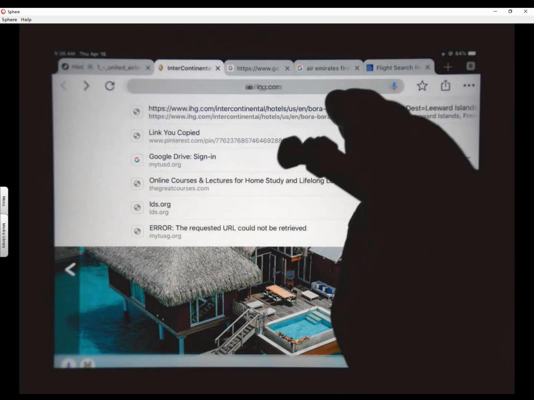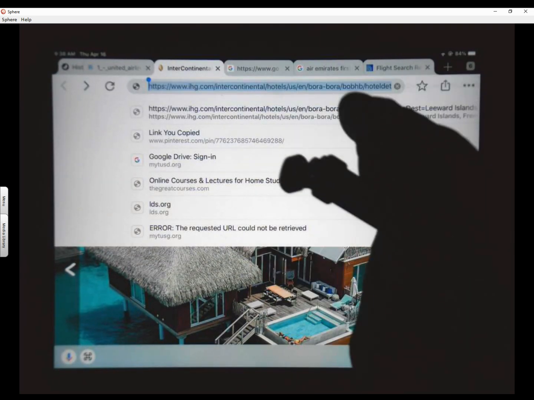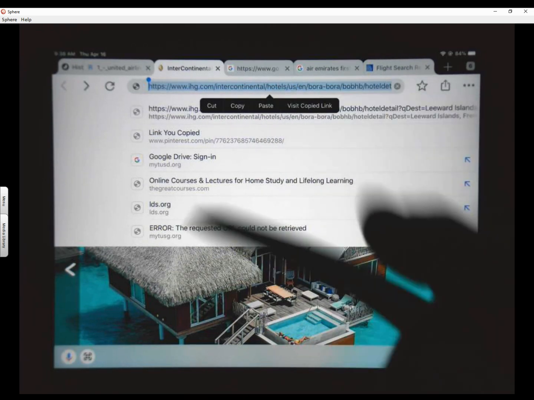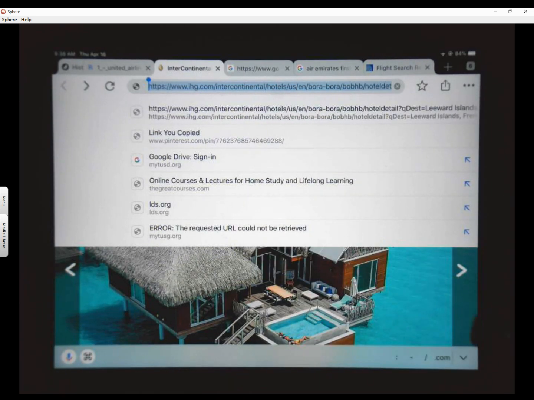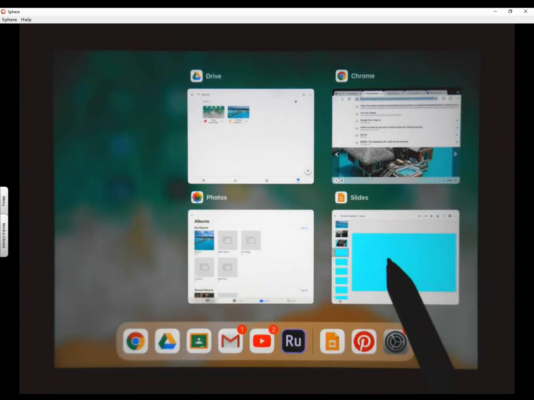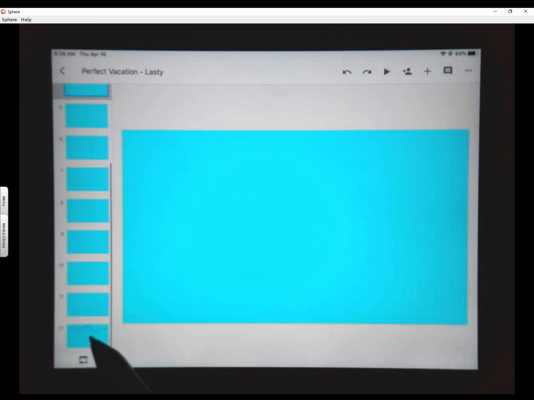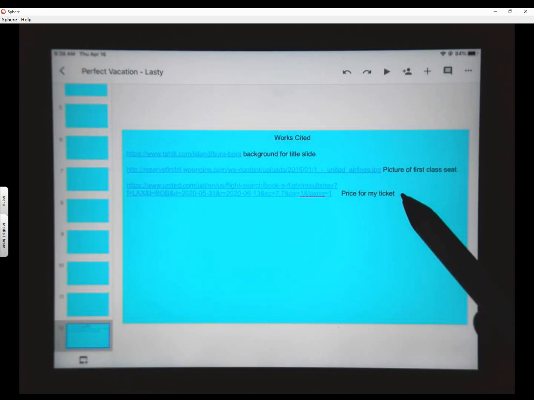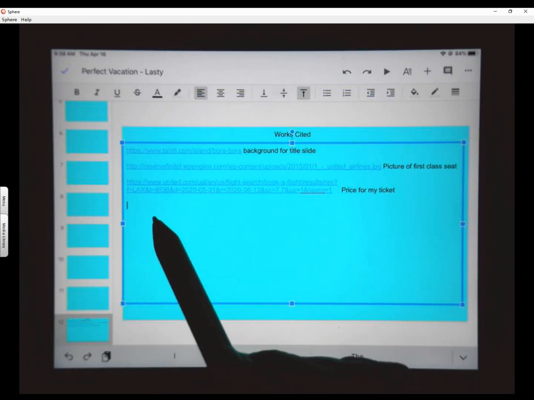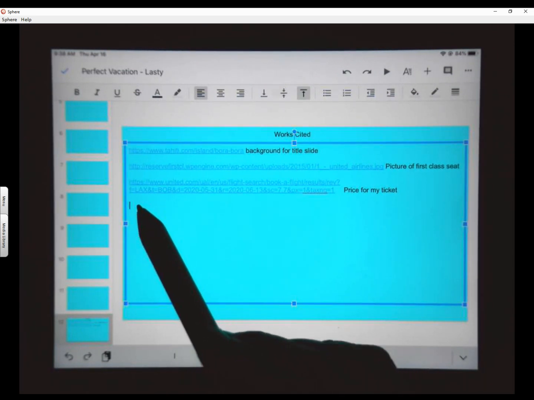So I can just click up here. Maybe. Copy that. And then come back here to what? My Works Cited. And I'm going to embed all of those cool pictures of my hotel. Now, the nice thing is I'm also going to get the price for my hotel from this same website.